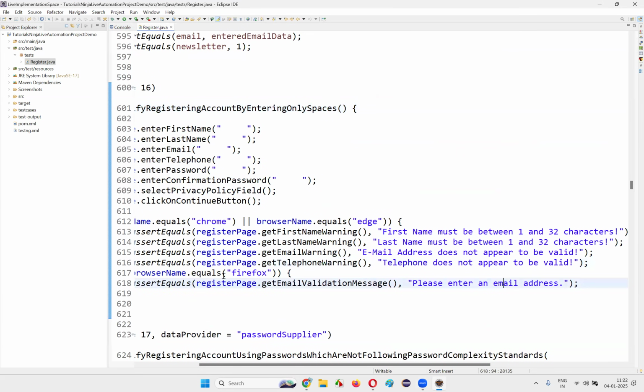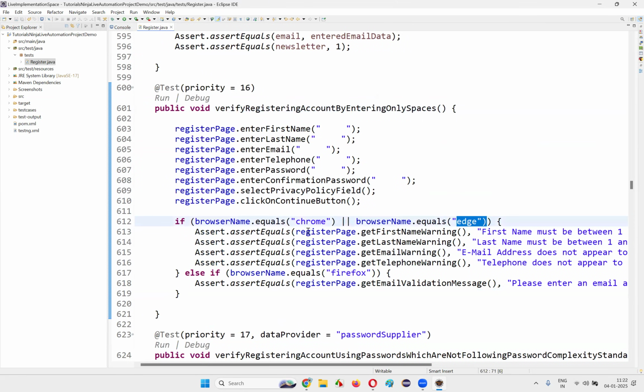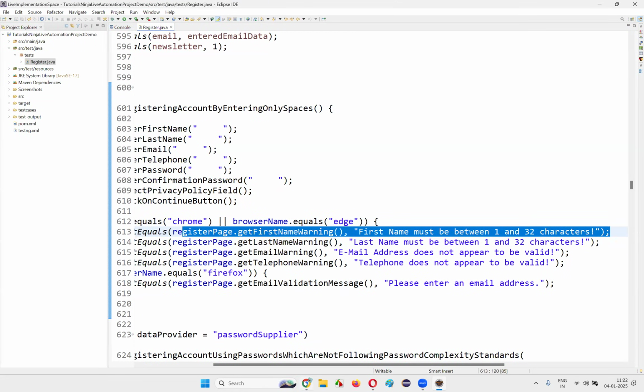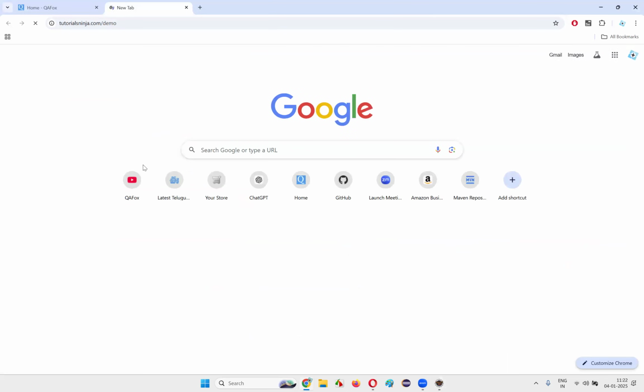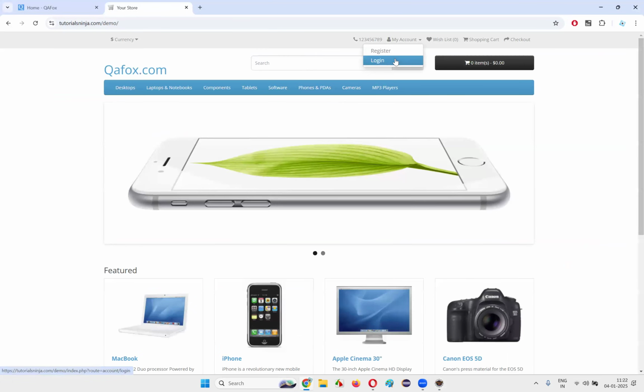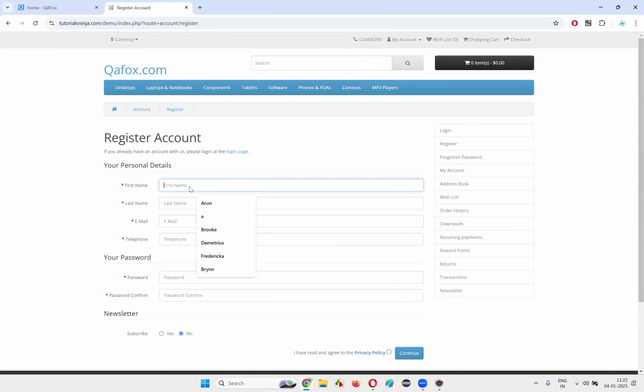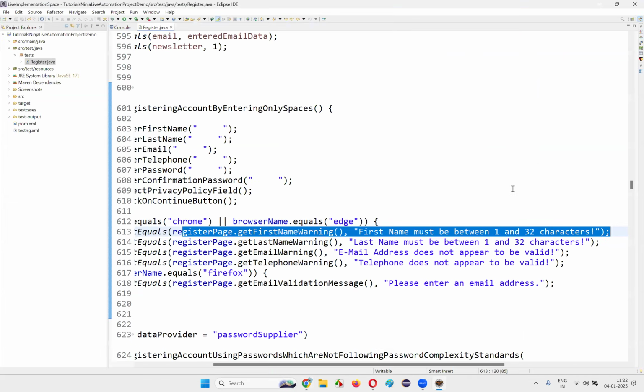Okay, is it real? I'm running on which browser? Edge browser. So this matches with done and first name. For example, if I go to this application and go to the register, I'm giving spaces, right? 1, 2, 3, 4, 5.